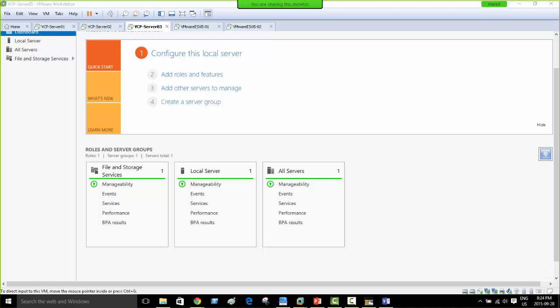Please start your second member server. We will do NFS and iSCSI config.